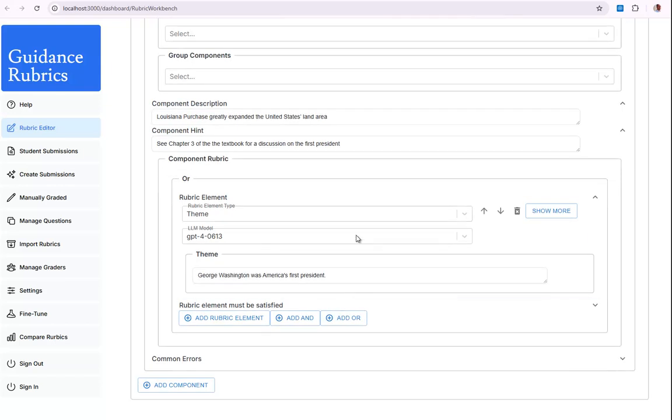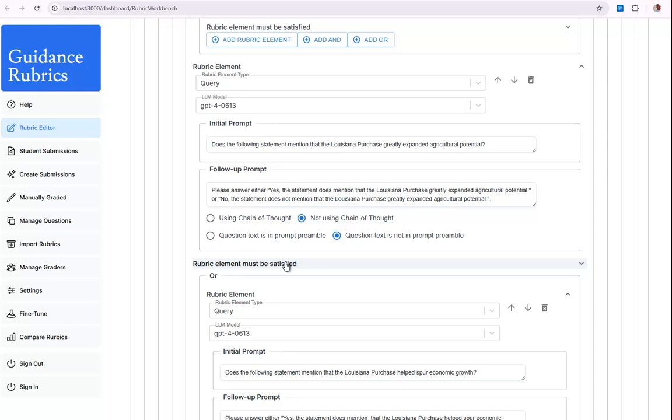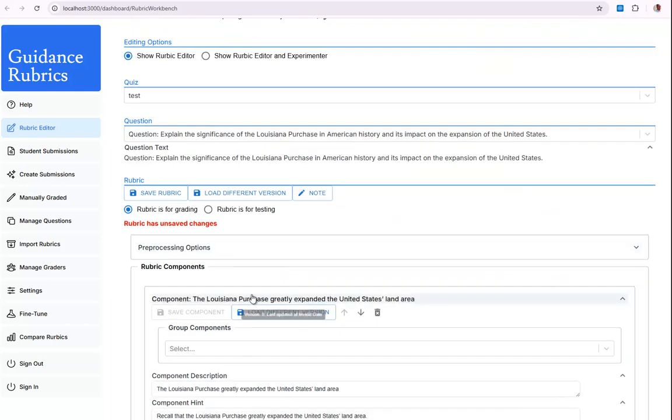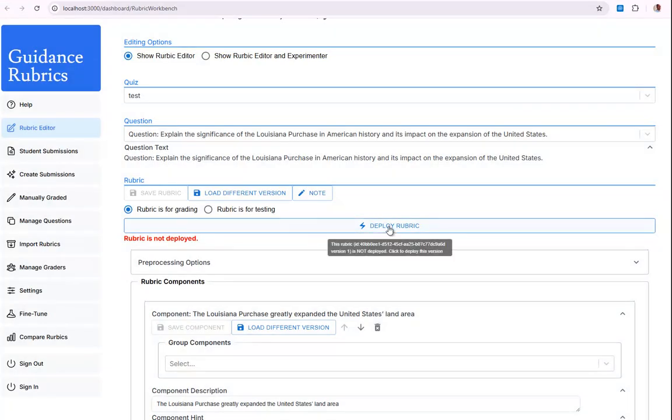Right, we didn't fill in the rubric elements here, so this would not work. It would be asking something about George Washington. That actually doesn't make any sense here. But let's suppose we did. Then finally we would save the rubric, and then we would deploy the rubric to get the grading going.